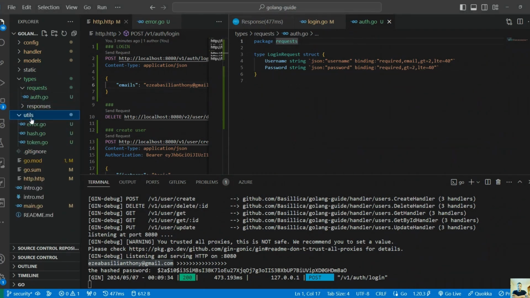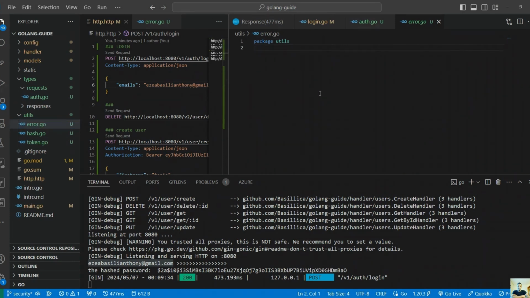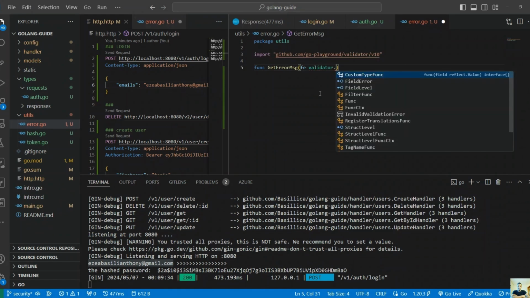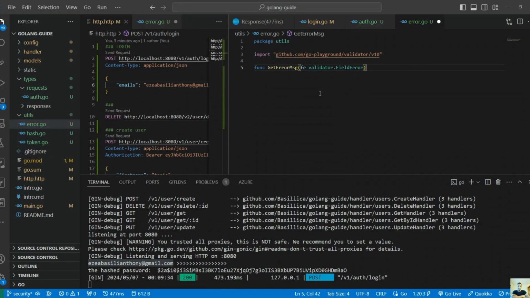So I need to go to our utils, go to the error, and then here I would like to define 2 functions. So the first one will be, I can call this get error message. So this is what's going to give a user a more meaningful message. So I can call this field error. This should be of validator, so I will get this from validator. This is of course the package I'm talking about, and then provide, this should be of type field error, and it should return a string.